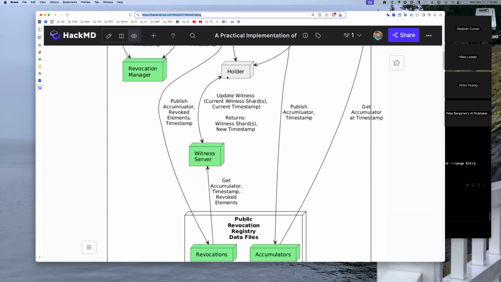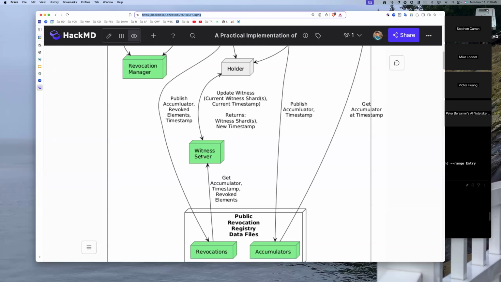So the witness server doesn't do it based on when the holder asks. The holder asks up front, "Here's my witness, and here's the revocation registry and the timestamp." And the witness server then continuously keeps it up to date, and whenever the holder wants it, it asks for it. Okay, that works. That's the part I was missing: how does the witness server get the witnesses?